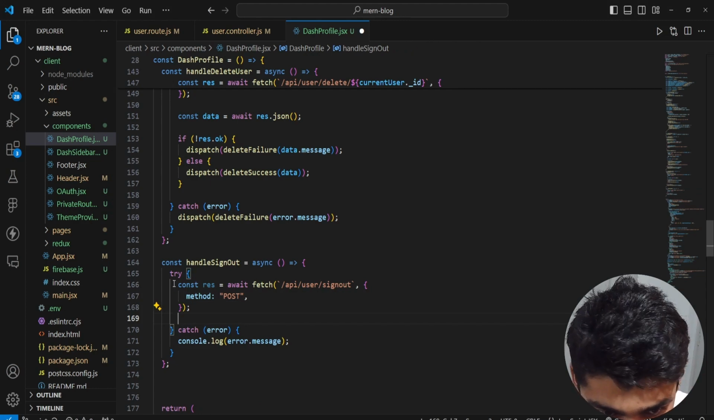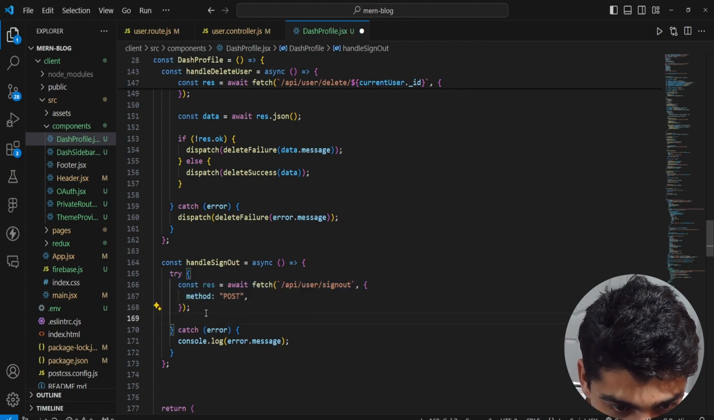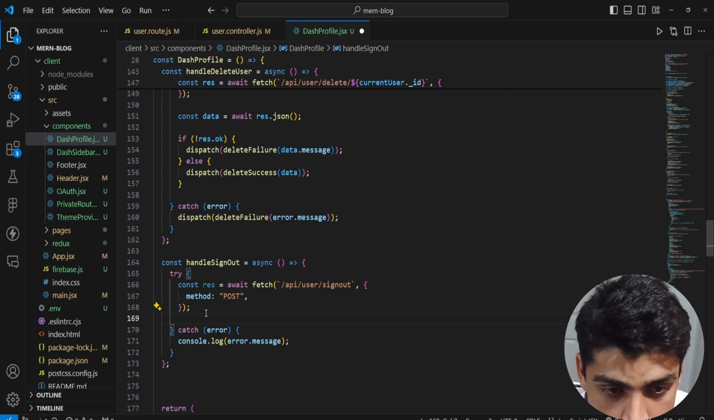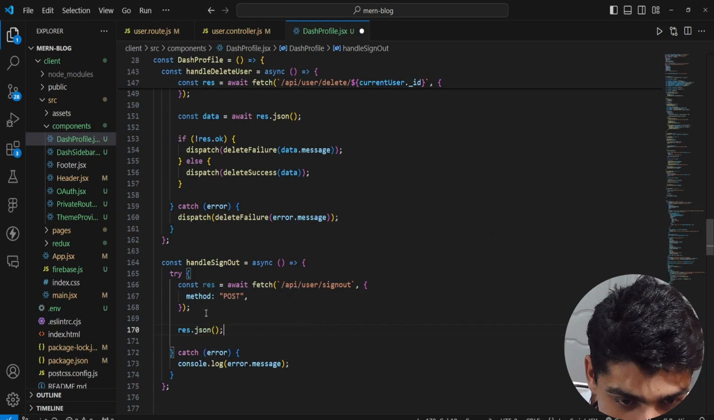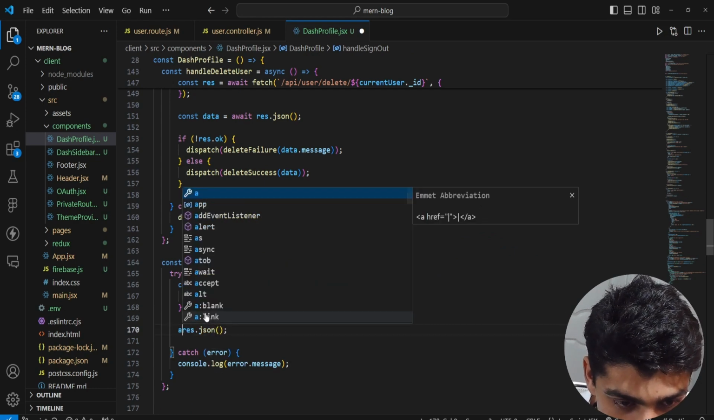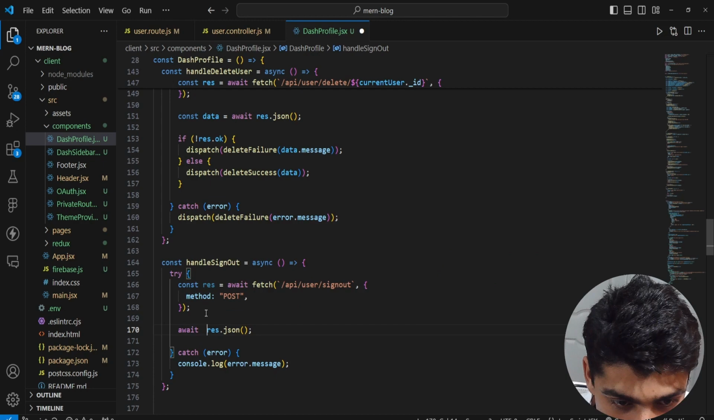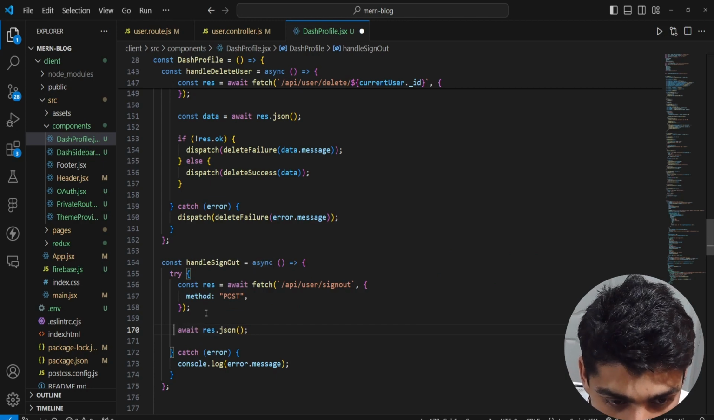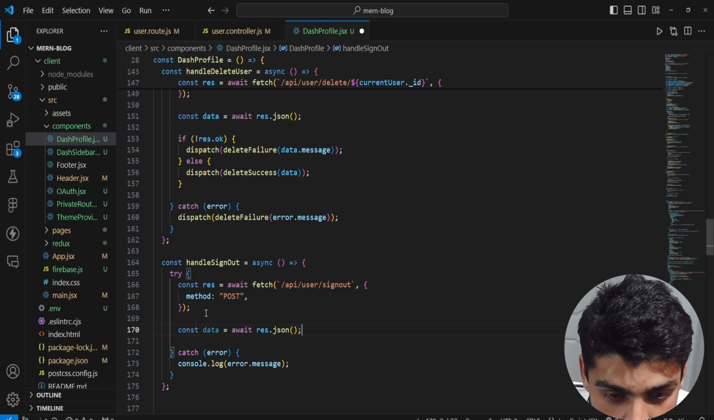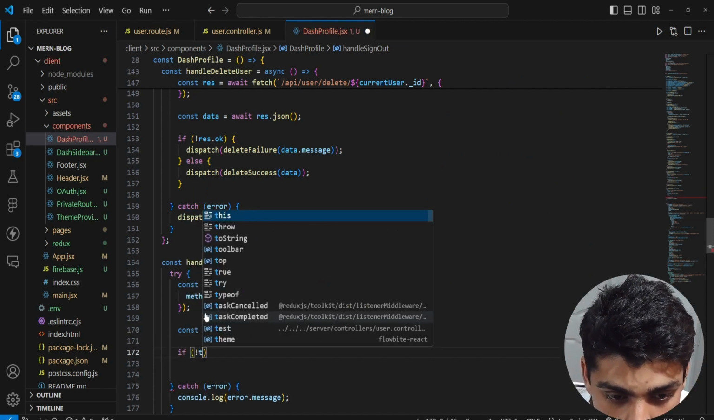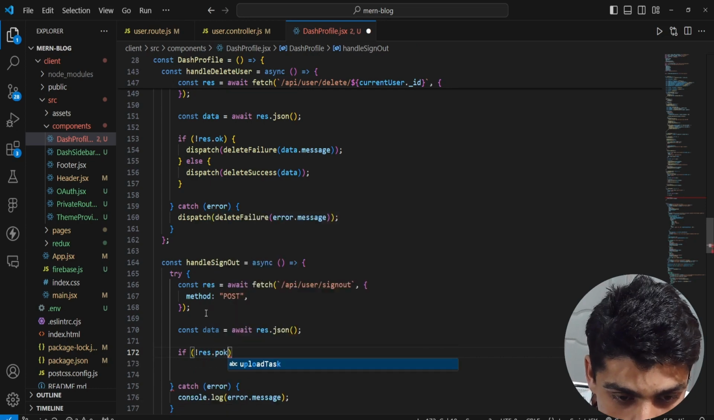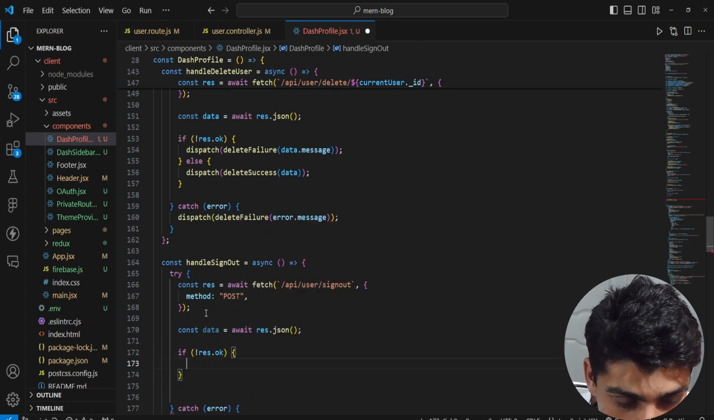So this is basically the API call, and if it's a success, what you could say is const res, so we could say res.json. Then we await this JSON. We could call this const data. Then over here, what you want to say is if the response is not okay.